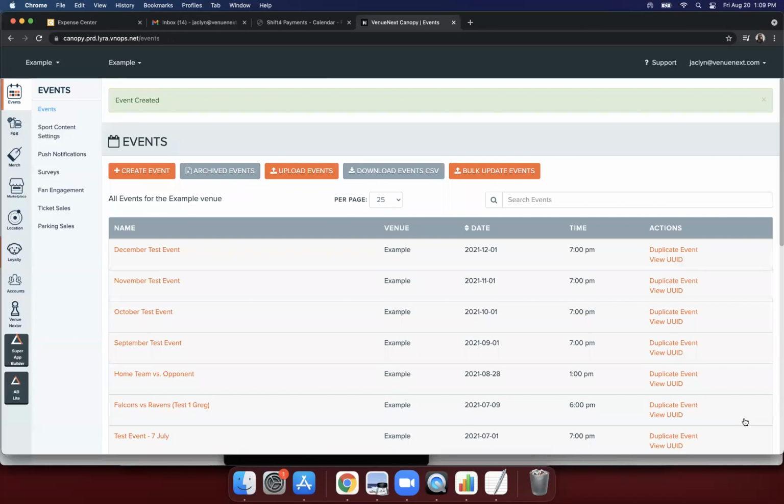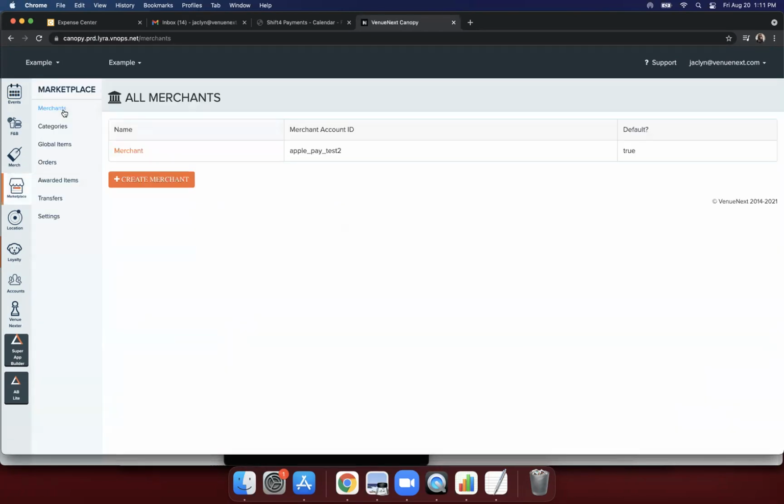Now that my event's been created, my next step is going to marketplace. So there are 2 important steps when creating your event. The first one is merchants. You are only ever going to have to use merchants once. Merchants is how you get paid. This is how you set up what we call a MID or a token, your merchant account ID. Your merchant account ID is going to direct the funds to you.